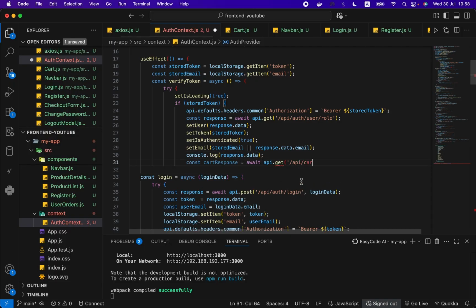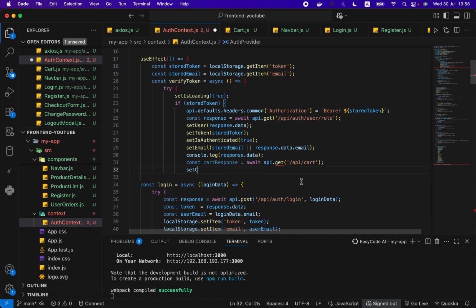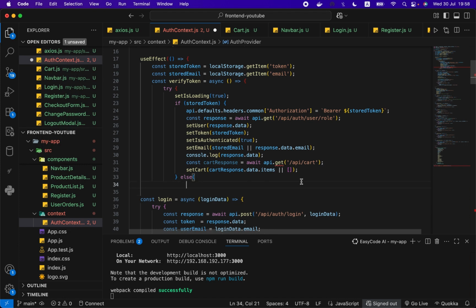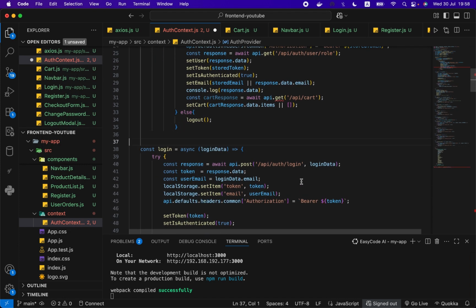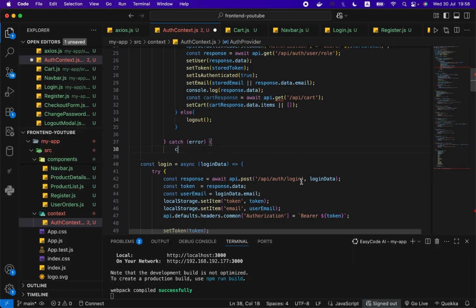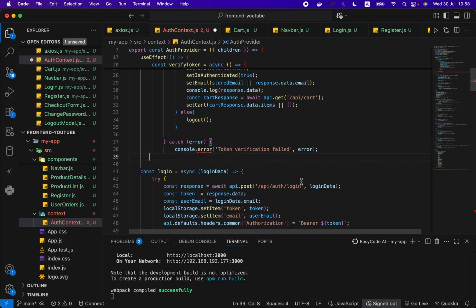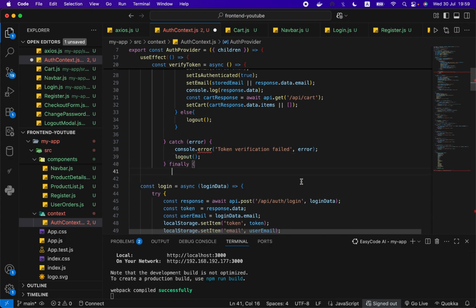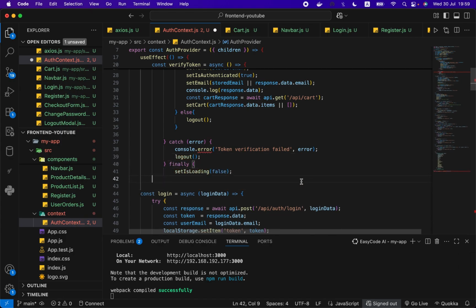And we are going to set user, token, and authenticated to true, and set email, and simply return the information from the response as data. Also, we will set the cart from this API cart endpoint. And if there is no stored token, we will simply log out.